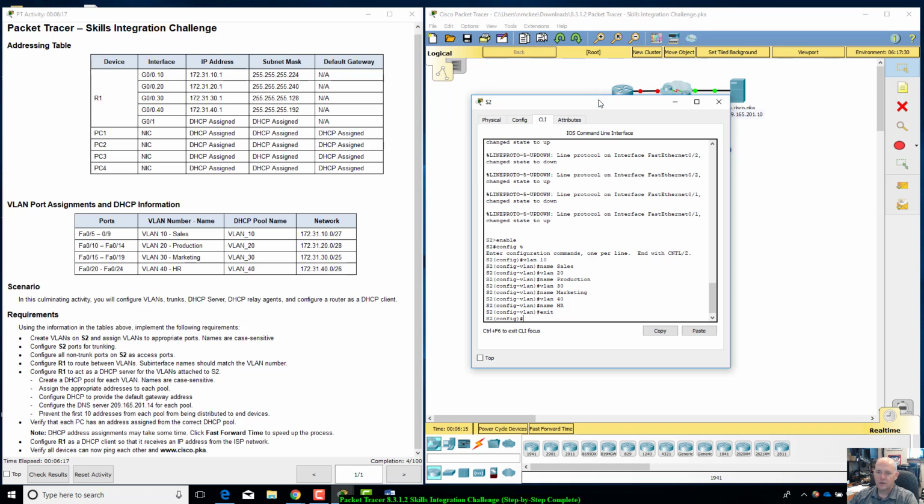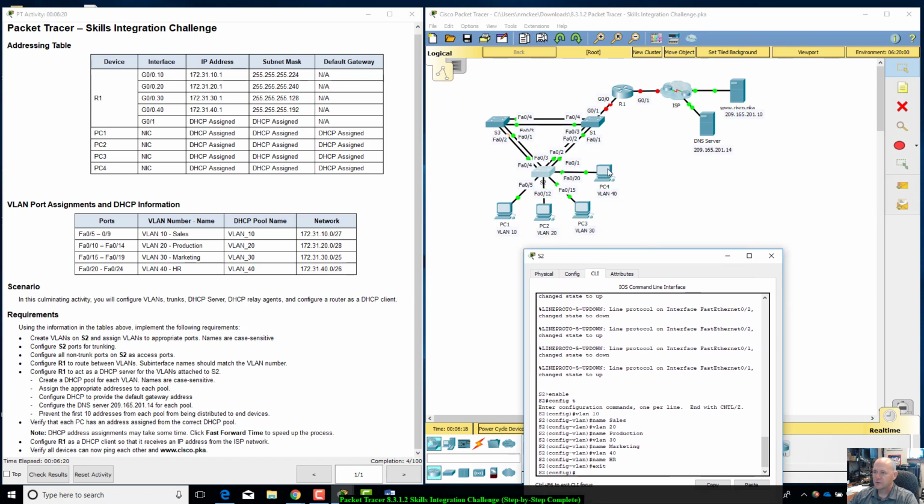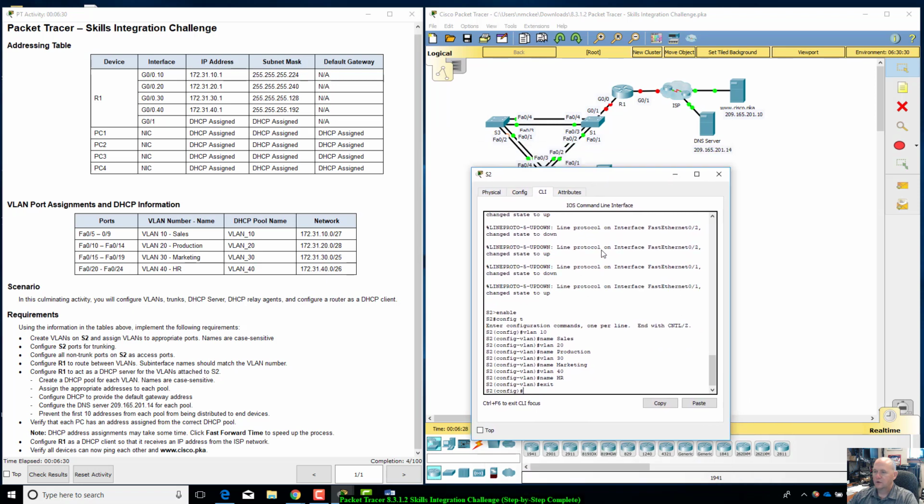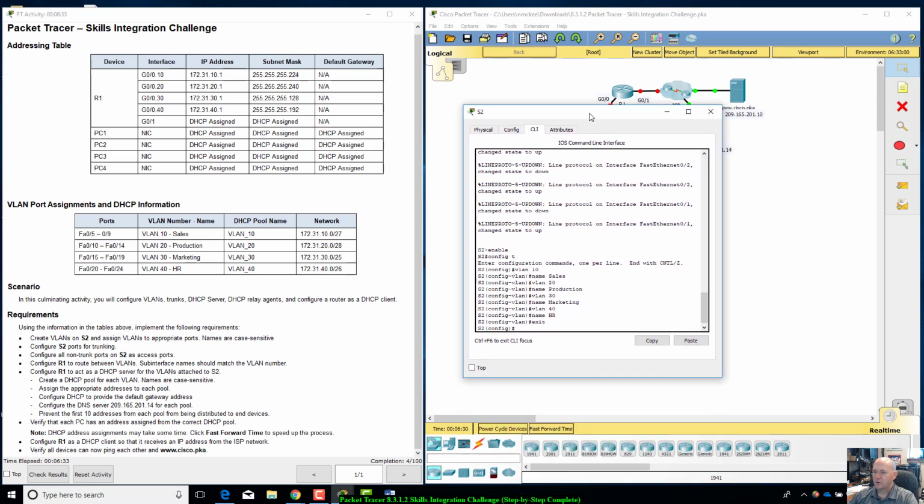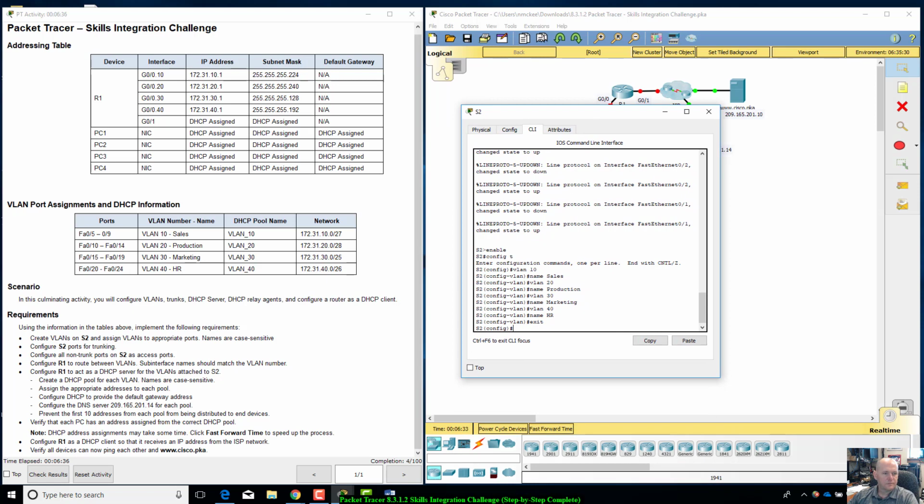Next step, configure S2 ports for trunking. Well, first thing we need to know is what needs to be trunk ports. This looks weird because it's not sticking right there, but these are all our trunk ports, FA01 through FA04. Actually, let me assign the VLANs to the appropriate ports first. So interface, and we're going to do all the ranges. I know you don't have to do this for it to grade correctly, but in real life you're going to need to put the ranges in.